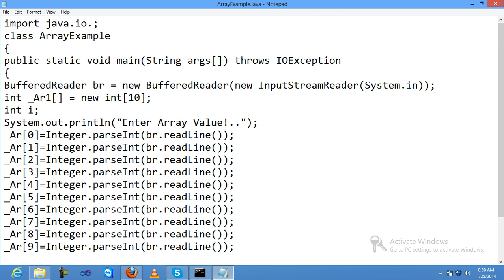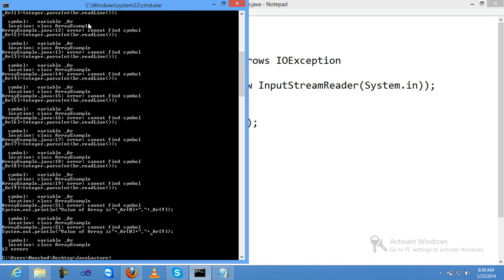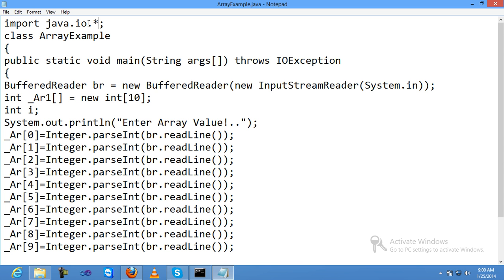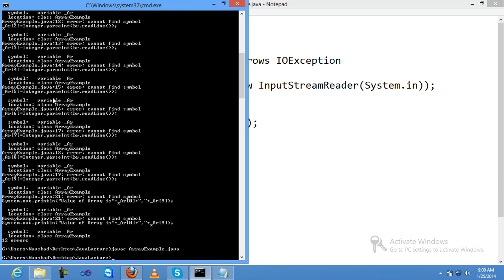Yeah, and another, you can put an asterisk inside this. Java C array example dot java. Another error is: cannot find symbol ar. Why can't it find it? Because my variable name is ar1. I just rechange it to ar, save, and run the program.